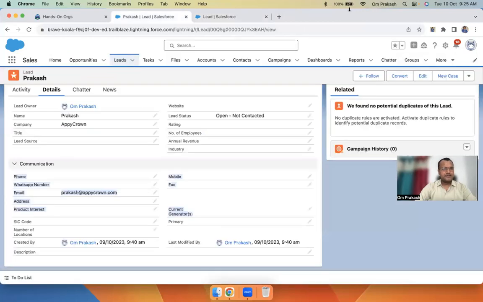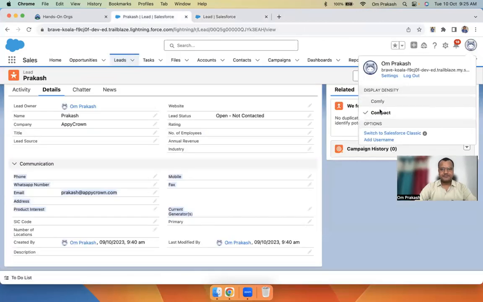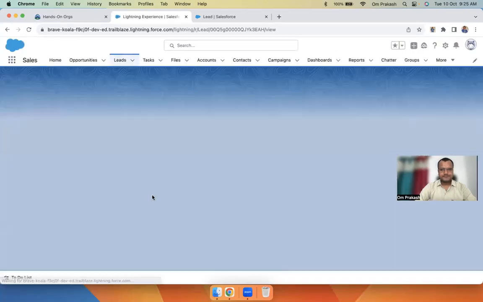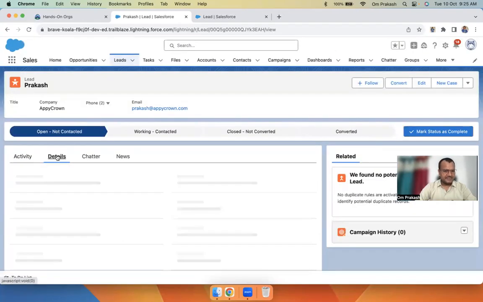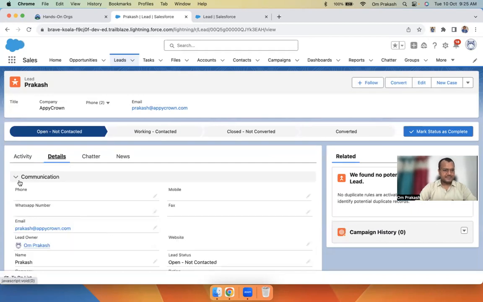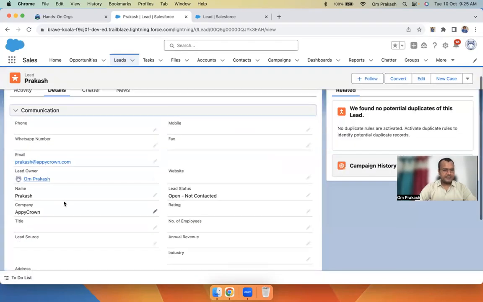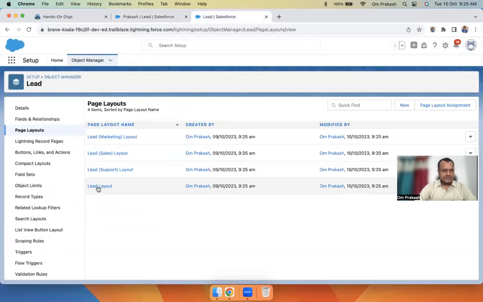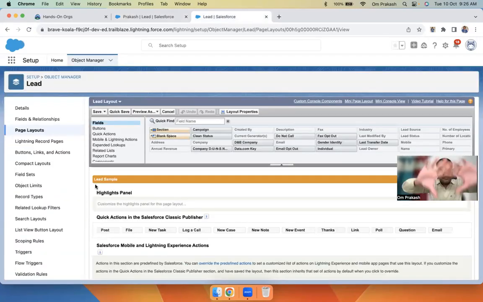Save it. Let me refresh from here. Details. Firstly, you can see communication here. Okay. By the way, I think something is, let me try. It's becoming a complete section. Let me see.